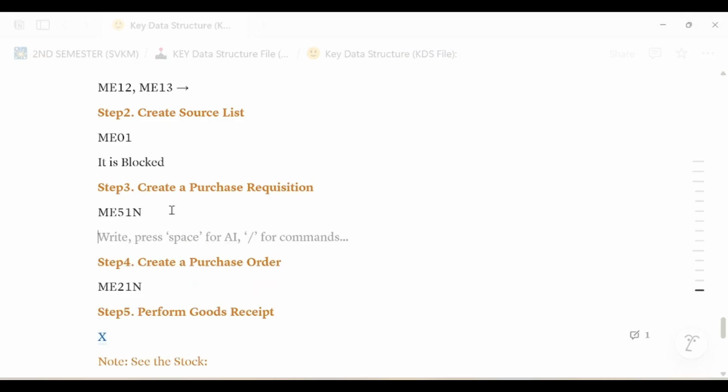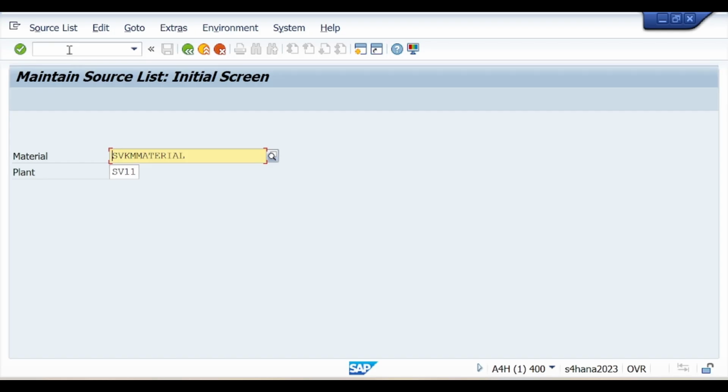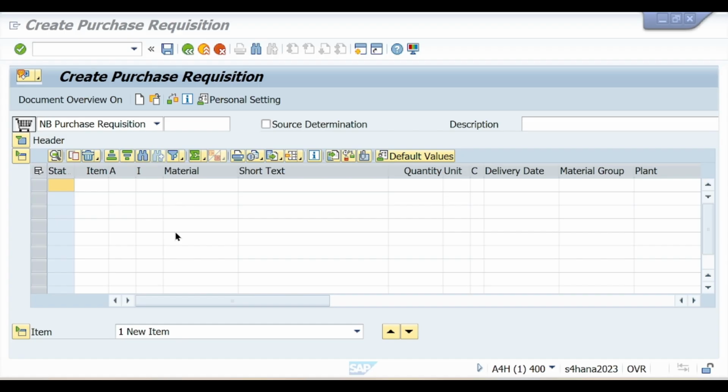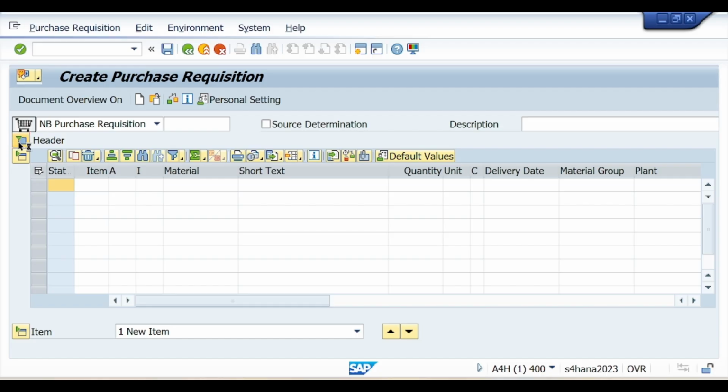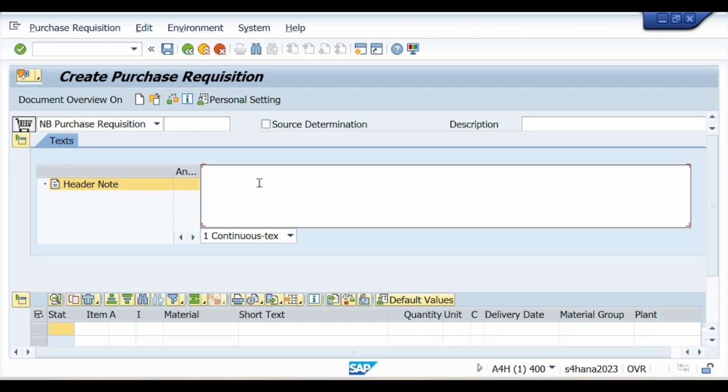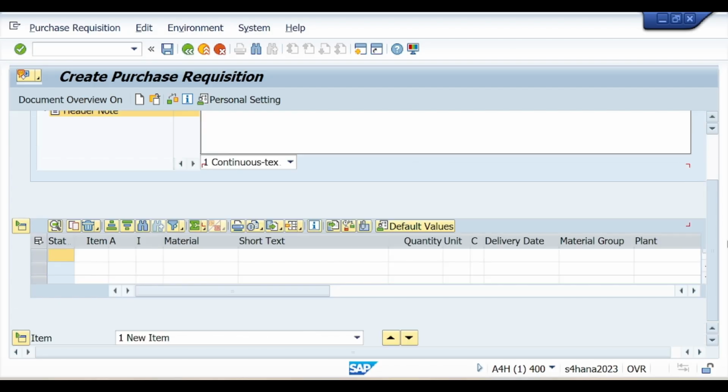Okay, now create a purchase requisition. Use T code ME51N. Now, if you want to add any text, the vendor is blocked, using the source list. And if you want to add any more information, you can add.